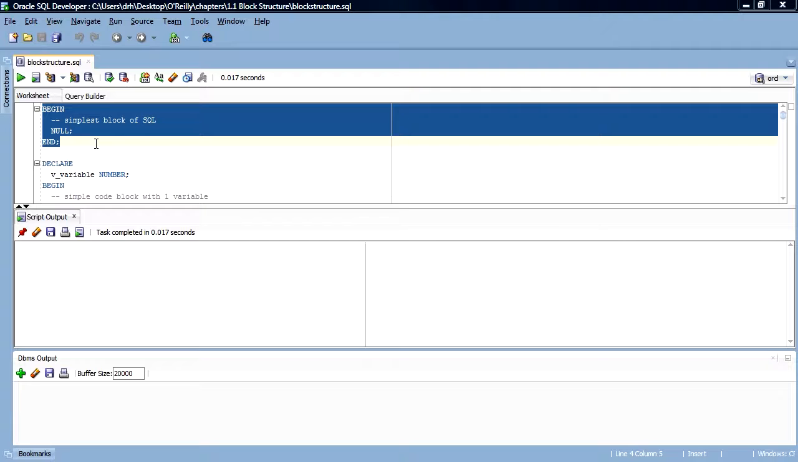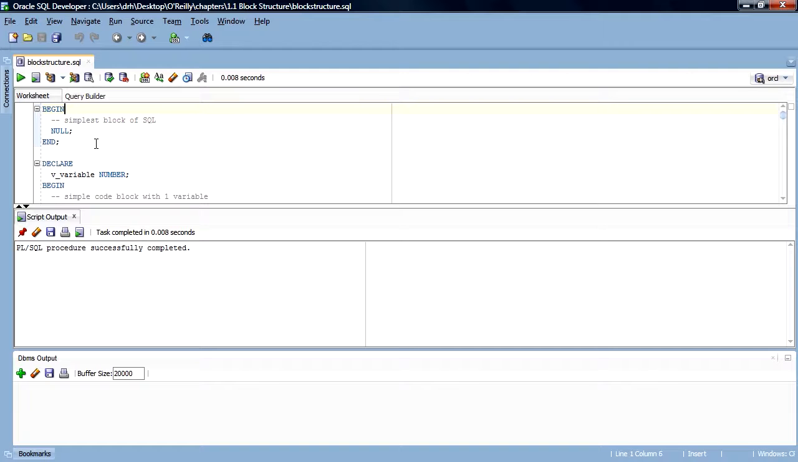So when I execute this code, it's not very exciting code, it doesn't display anything, it doesn't really do anything, but it's contained between a begin, which denotes the start of the code, and an end, which denotes the end of the code. That is the world's simplest PL/SQL block.